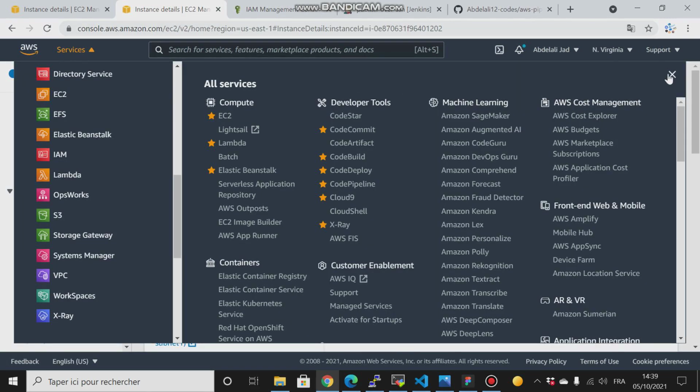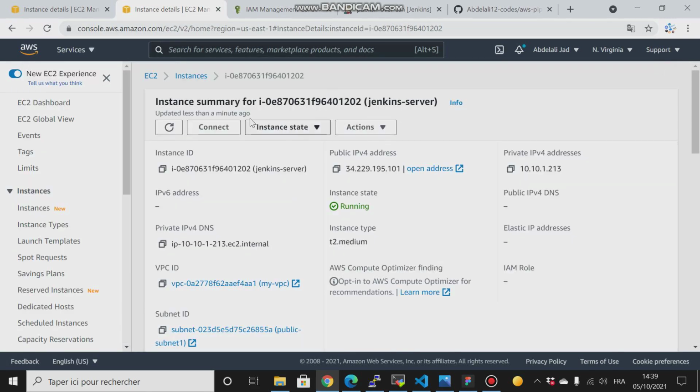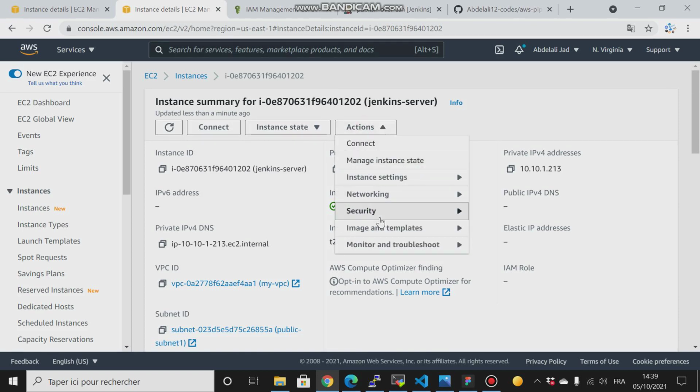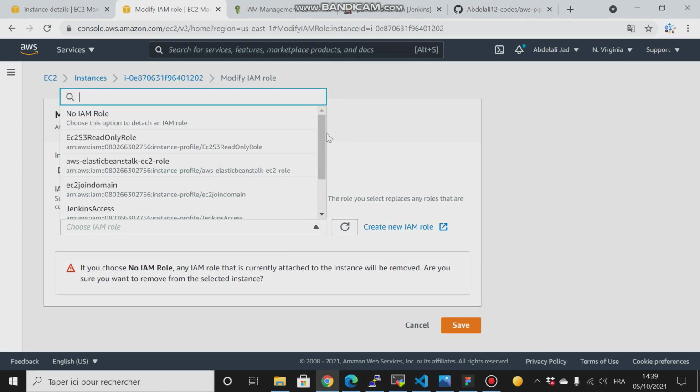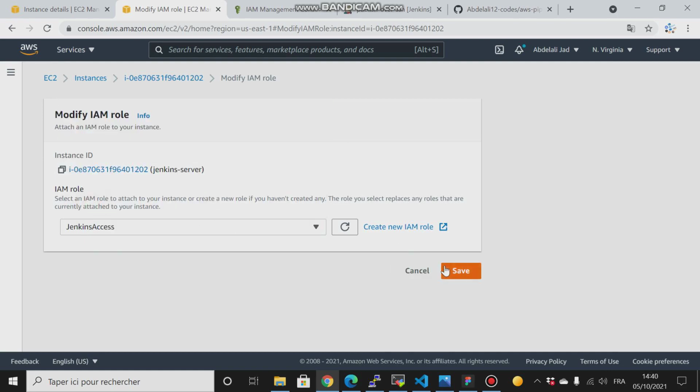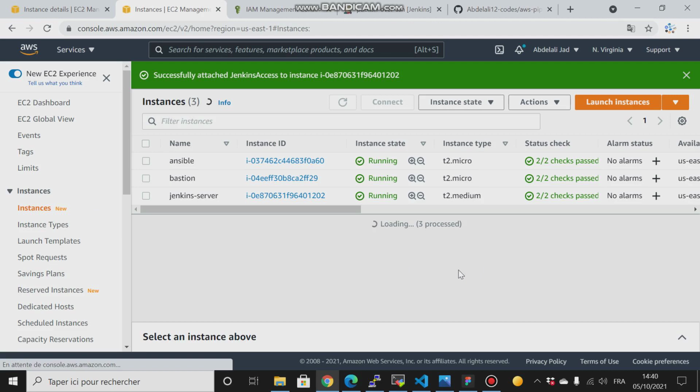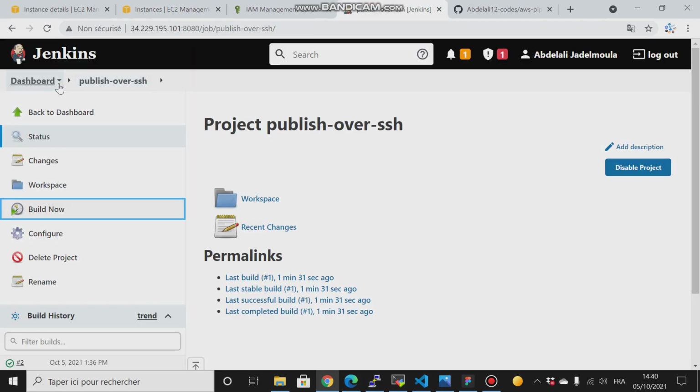Come back here to our instance, then click on Actions. In Security, I will modify the IAM role. So if I come here and look for Jenkins, then this is the role we have created. And now I will come back here.